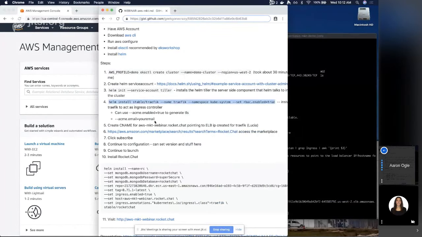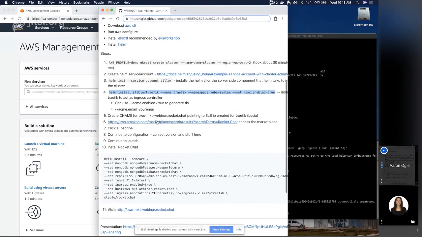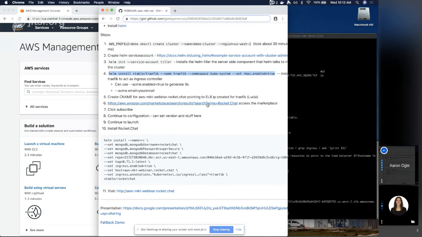So optionally, when you're doing this, with traefik you can also enable ACME. ACME will let you automatically create, with Let's Encrypt, your HTTPS, your TLS certificates. And of course, with that, you would need the ACME email, which is something that Let's Encrypt needs. Like I mentioned, Lucia will be creating this CNAME for us while we go forward.